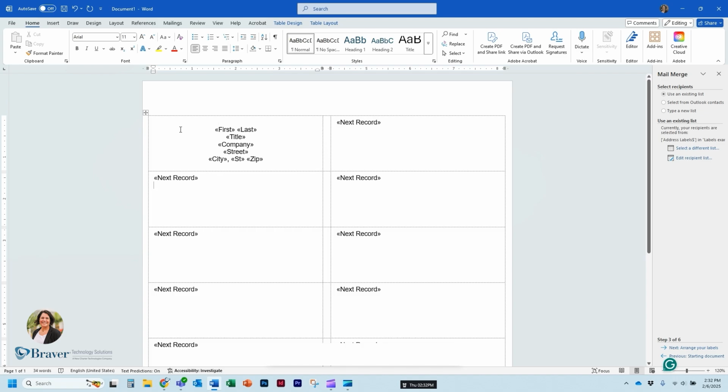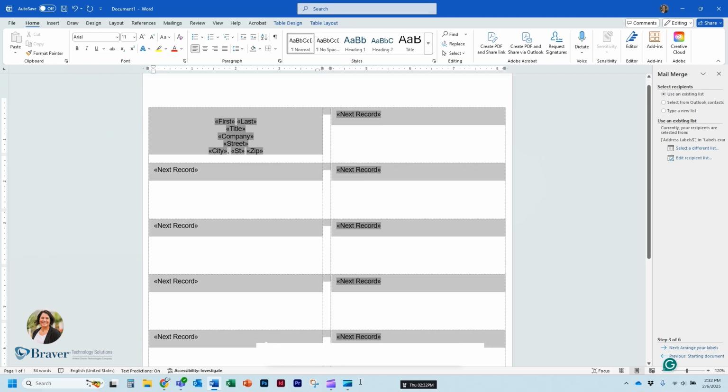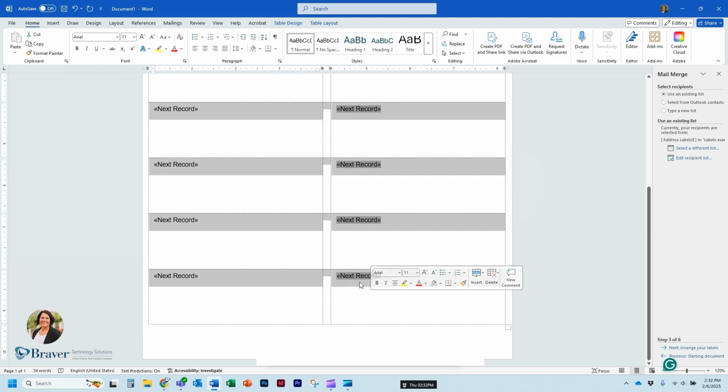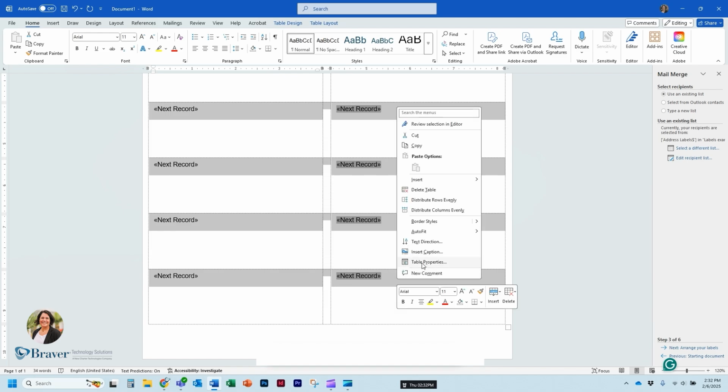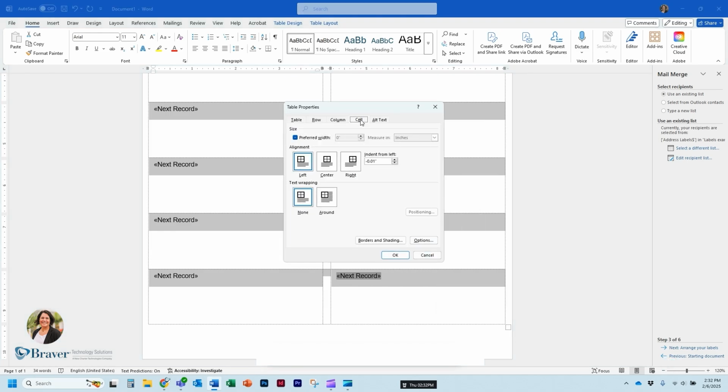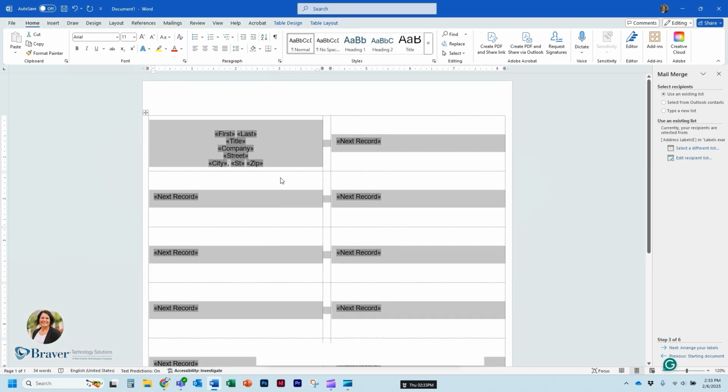But if it wasn't, one thing I like to do is select all of these just by pressing my cursor down and dragging down. Then I'm going to right click and go to table properties, then go to cell and select centering. That's the vertical alignment. Say OK.